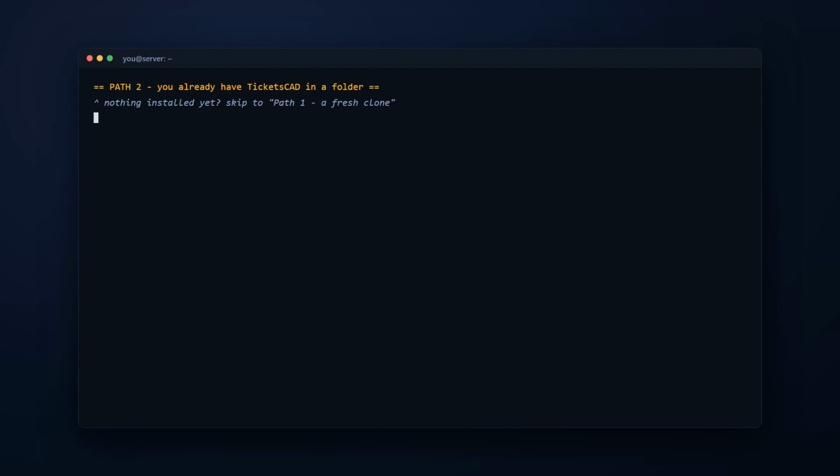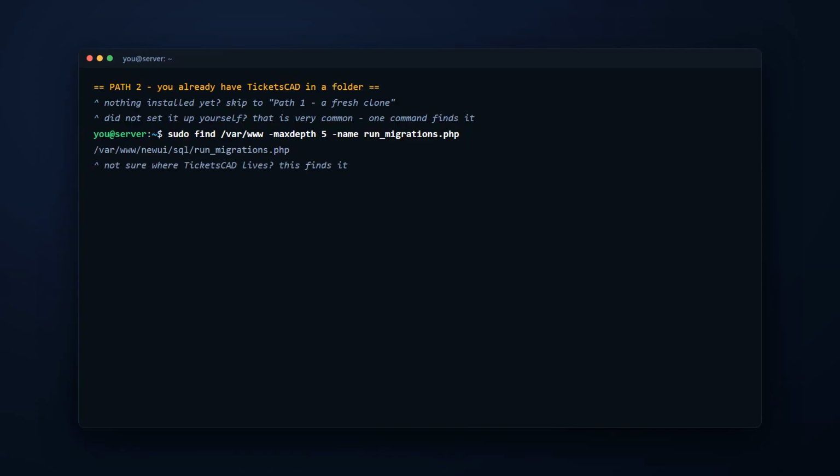On most Linux servers, it sits under /var/www, and if you are not sure which one it is, which is very common on a server somebody else set up, one command finds it: sudo find /var/www -name run_migrations.php. On screen, that command carries a depth limit, only to keep the output short. If it finds nothing, run it again without the limit. If it still finds nothing, widen where it looks rather than how deep, and search from / instead.